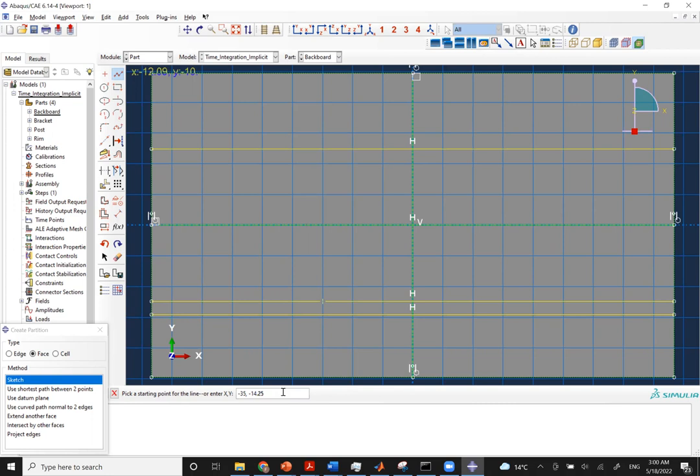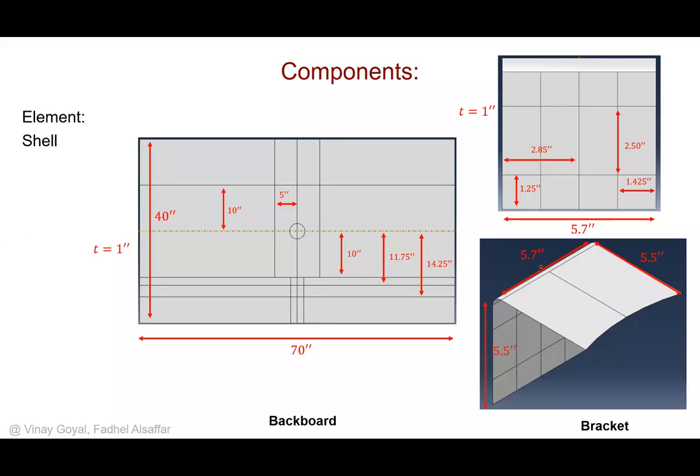All right, and good. So that's 35, negative 14, oops, 25. And okay, that's perfect. And now we want to draw these two lines. The purpose of this one is to divide the structure in a relatively nice way. Probably you can find a better way, but that's the way I did it. And to have these four nodes, which later I'll use to create interaction between the backboard and the bracket. And the circle in the middle will be used to create an interaction with the post.